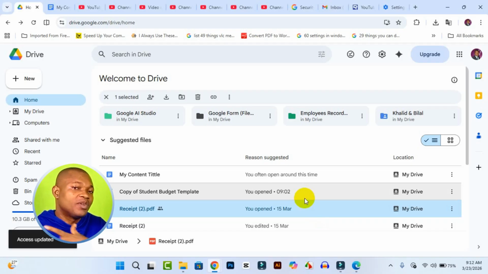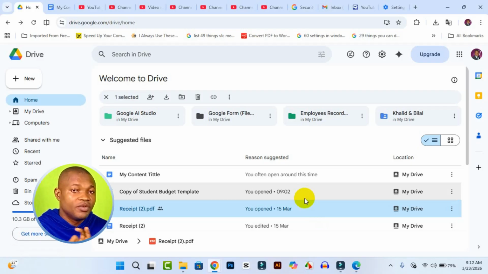It can be as many contacts as possible as the case may be. The file will be shared to them only, and they will have only access to view the file. They won't be able to edit, they won't be able to comment. It's that simple.